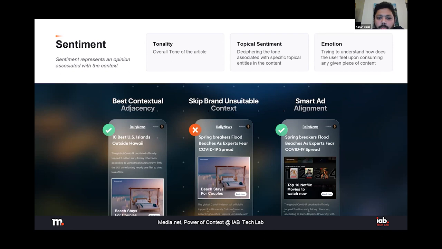And there are three broad ways that you could look at sentiment, right? The tonality of the article: is it talking positively about something, negatively about something? Is there an emotion associated with it about a brand? For example, is it talking negatively about a certain brand? Let's say there's a new Samsung phone. Is it talking negatively about that? Is it talking positively about that? And based on that, different types of advertisers could target against that, right? If it's talking negatively about Samsung, you could have Apple targeting that piece of content versus Samsung. So that context makes a difference in targeting as well.